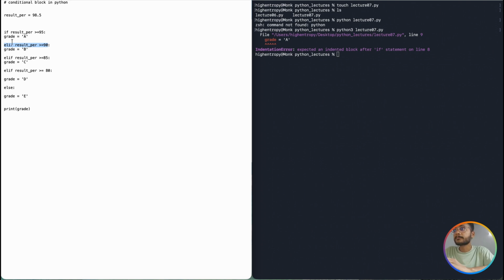That's where in other programming languages we use something like curly braces, to show here your code block is starting, here it is ending. But in Python we don't have that concept, we completely rely on indentation. Indentation means you are adding some extra spaces.